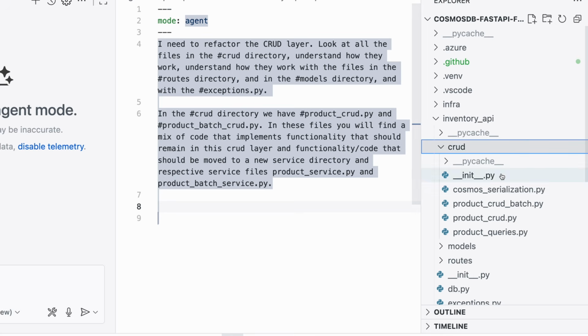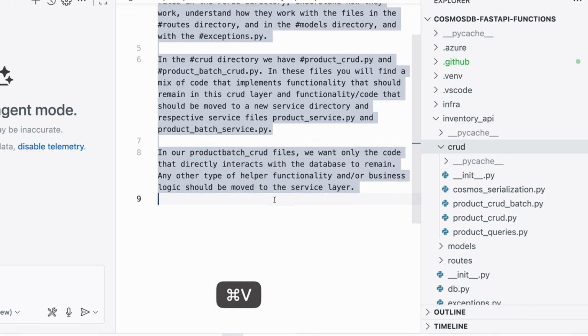Let me take a look at this. We have product Cosmos serialization. Okay, so here in our product_crud and our product_batch_crud files, we want only the code that directly interacts with the database to remain. Any other type of helper functionality and/or business logic should be moved to the service layer. Again, just kind of reiterating so it understands what it needs to do.